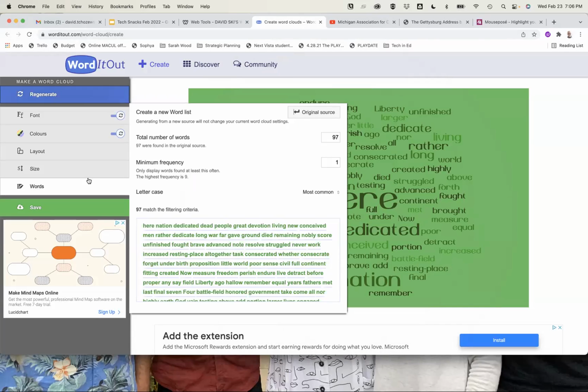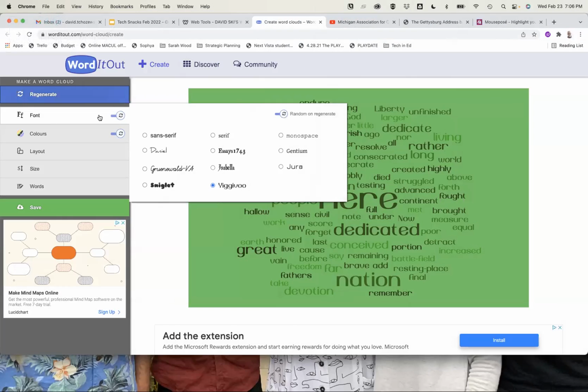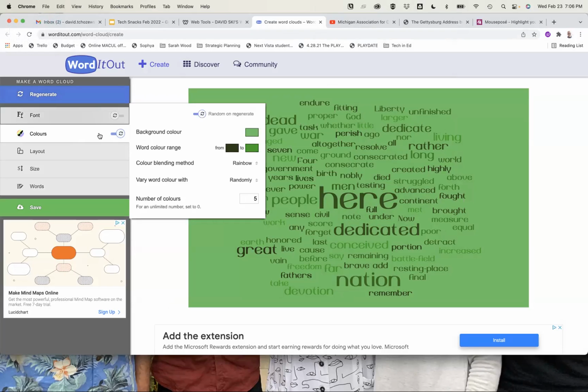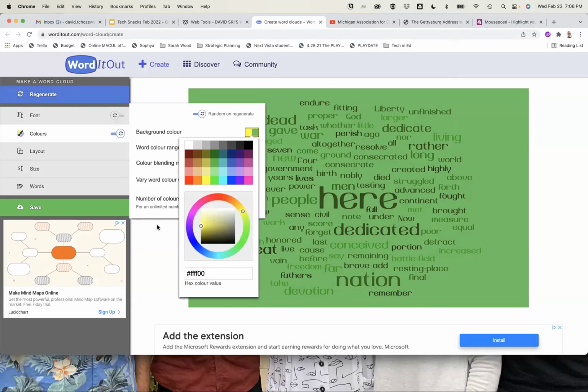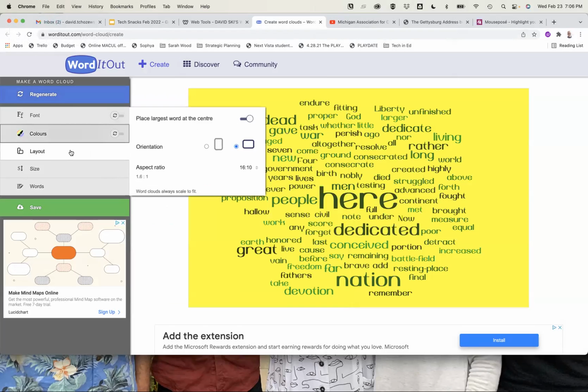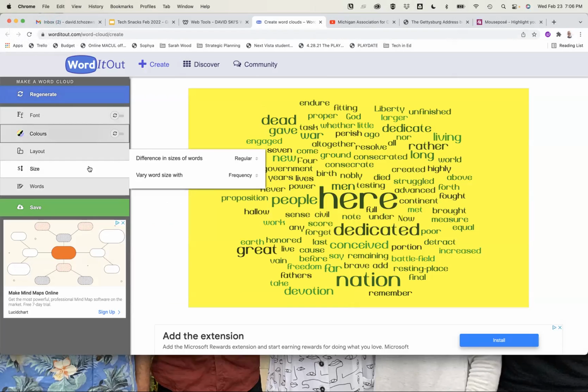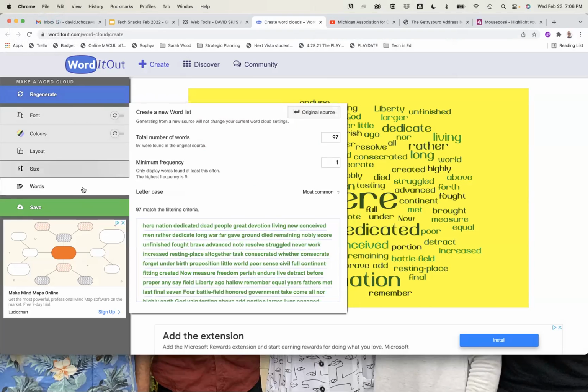But then over on the left-hand side, I like that I can change the font very easily on the fly. I can change the colors, so I can make the background color, let's say I want to make it yellow. So it changes very quickly as I do this, and the difference in the size of words, all that stuff is listed in here very quickly.